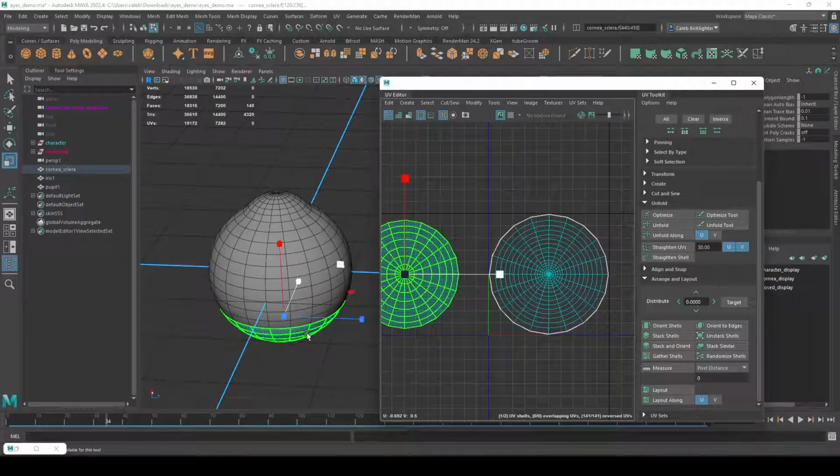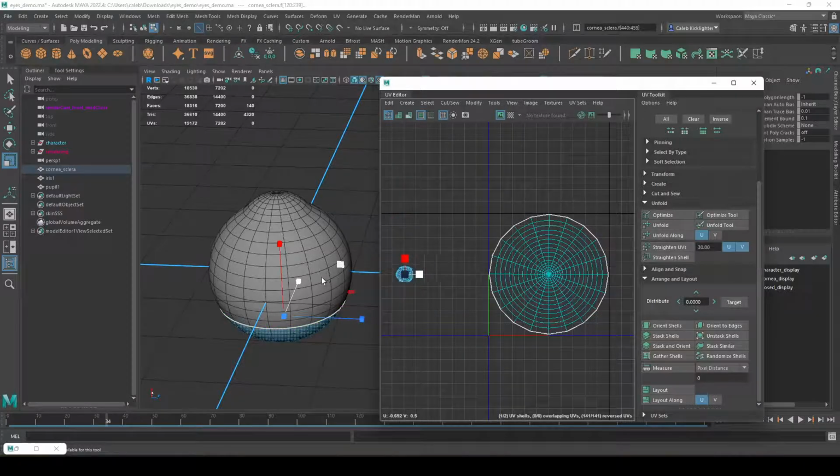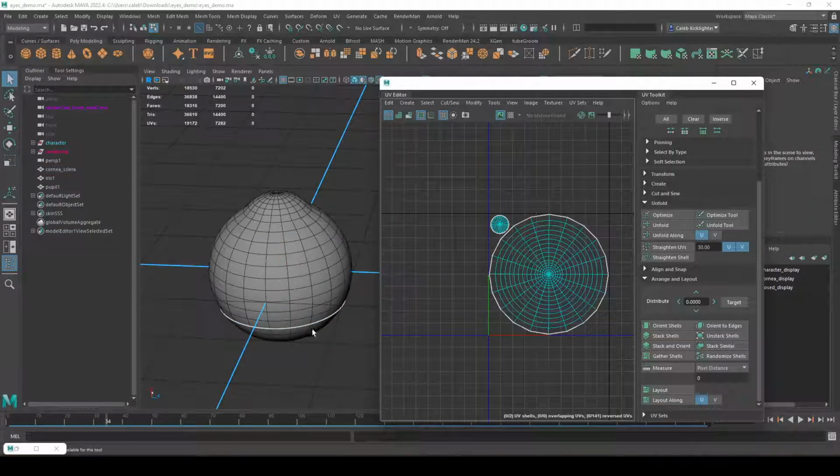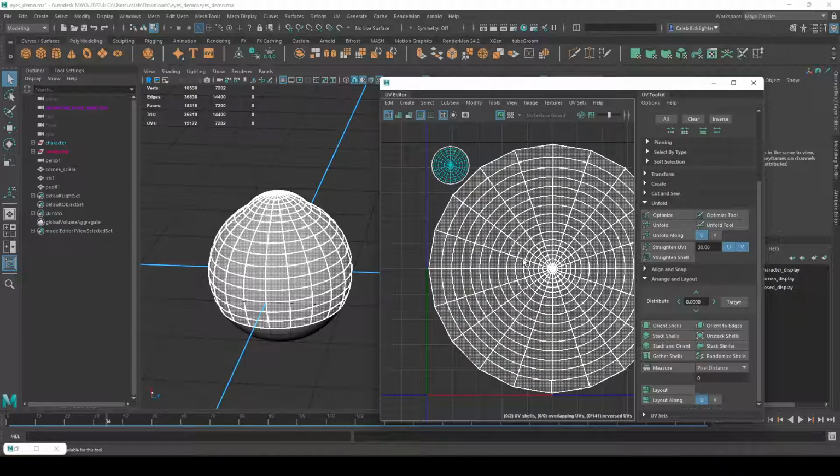And since I'm not going to really see the back of this, I'm going to scale this down a bit and pack it in somewhere up here. Okay. So we will get a texture boundary here. So if you do plan to turn the eyes really far to the side, we might want to do it a little differently. But for the most part, this is just unfolded nicely.